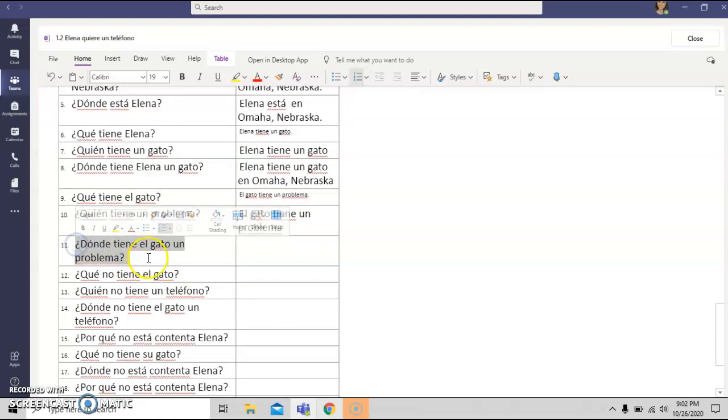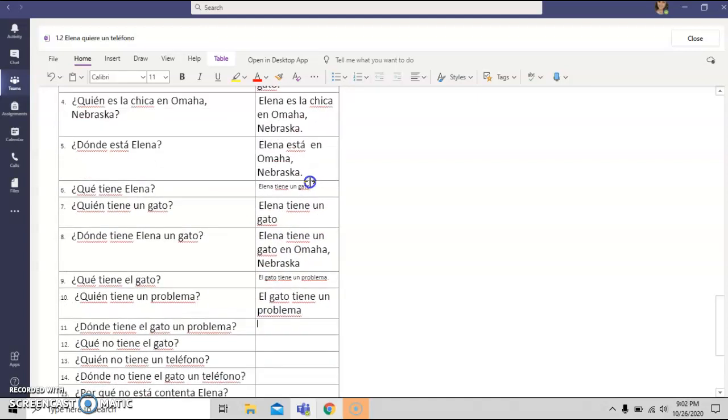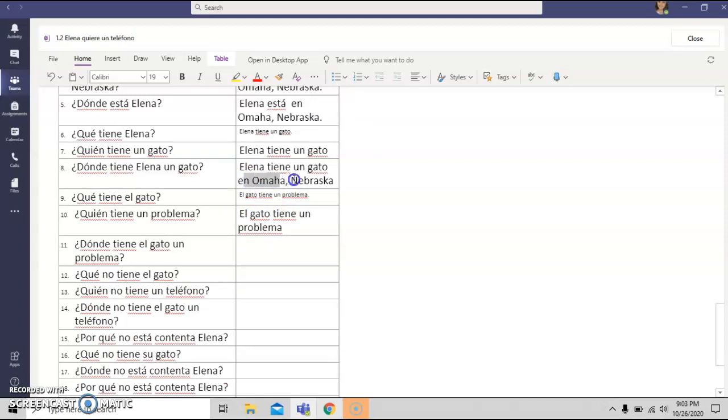Número 11. ¿Dónde tiene el gato un problema? Where has the cat a problem? Or where does the cat have a problem? Well, he has a problem in Omaha, right? Oh gosh, sorry. He has a problem in Omaha. So I'm going to take this and paste it down here. But if I just say in Omaha, that's not a full sentence. So we're going to have to say this in a full sentence here. So where does the cat have a problem? The cat has a problem in Omaha, Nebraska.